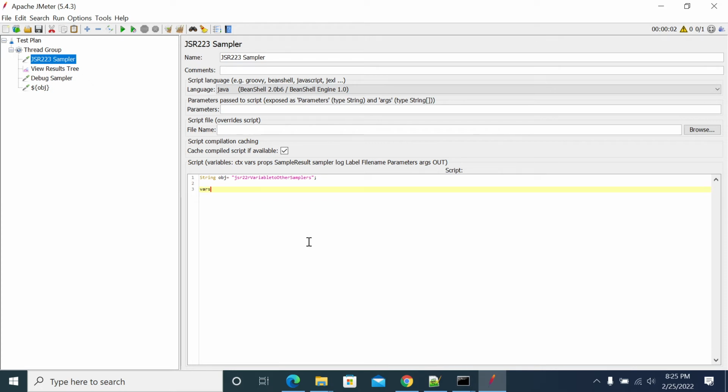vars.put is the command. With vars.put, we need to pass two arguments here. The first argument should be a variable name, so I'm giving OBJ now, and what is the value? Both have to be strings, so we will not take the objects. I gave the name as object, but it's not an object; it's a string value.